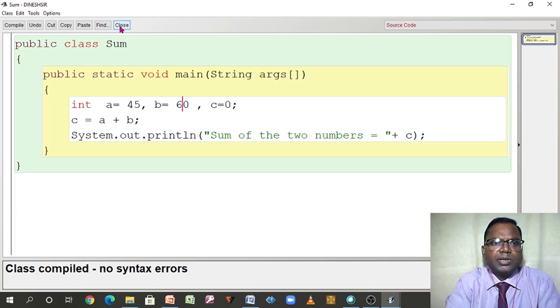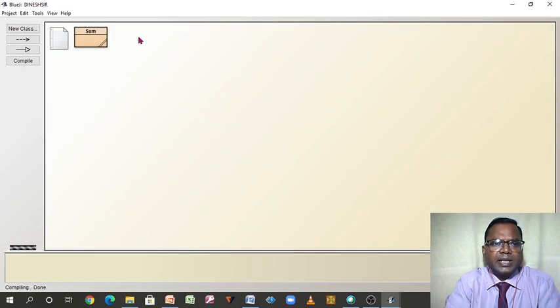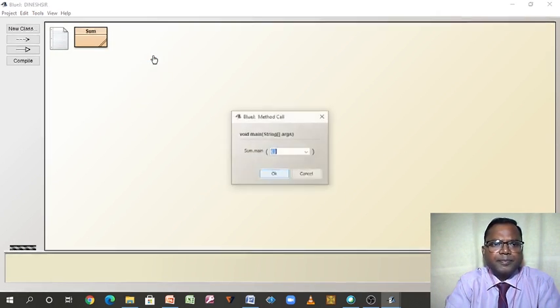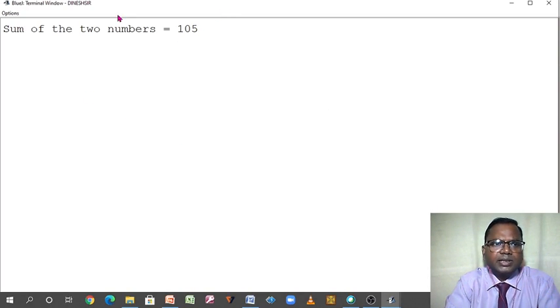So how to execute? You have to close this one, then you have to right click over this class icon, choose the option void main string args, then you get a method call window. You have to click only OK, you have not to type anything here. When you click OK, then you get the result in the terminal window. This is called terminal window, where you get the output of your program.